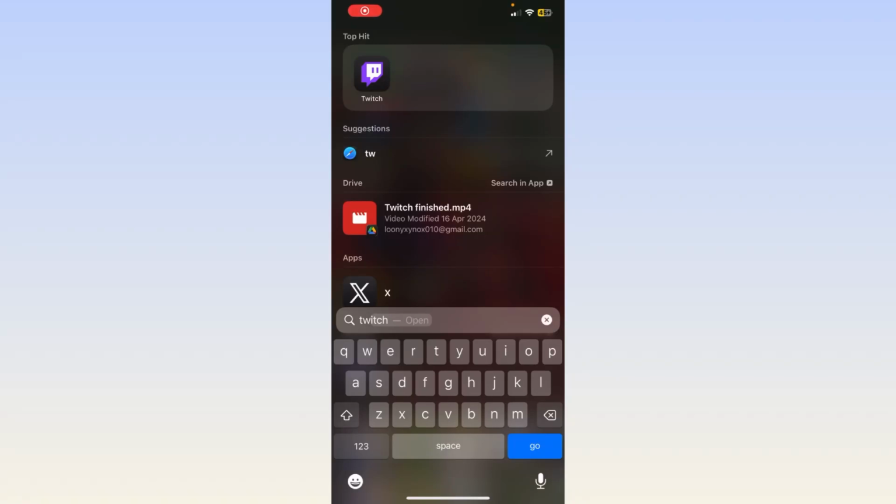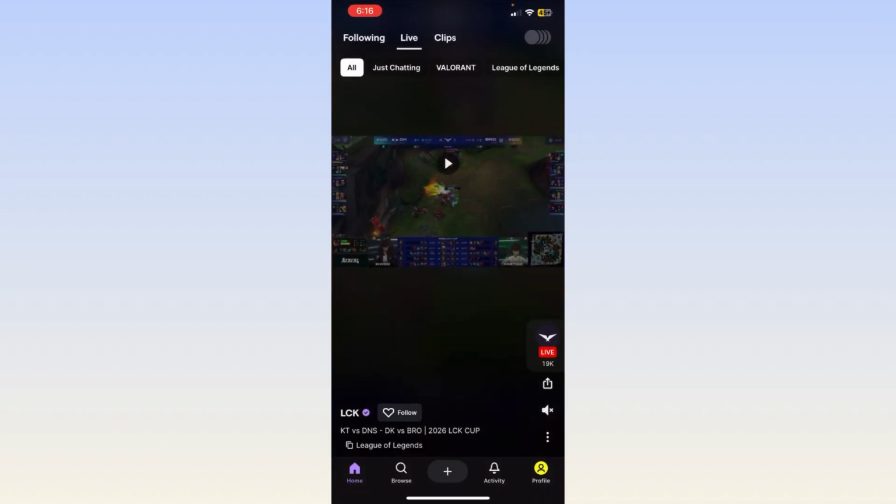How you can change your Twitch profile picture from mobile phone. So first thing first, let's open the Twitch app. And once you open it, you will be able to see the interface on the screen.